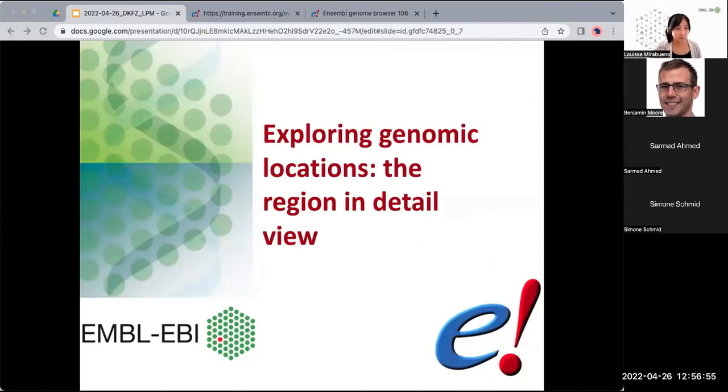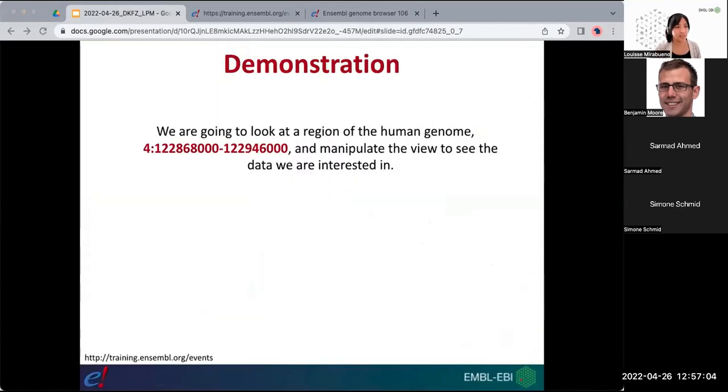So we'll now look at a specific region in the human genome. And for this, we'll actually go straight to the demonstration. And in this demonstration, I will show you how you can manipulate the region in detail display and view data that you're interested in. So for that, we're looking at specific coordinates. I'm going to copy these and put them in the chat box so you can copy paste. And with that, I'm going to go back to the Ensembl browser tab.